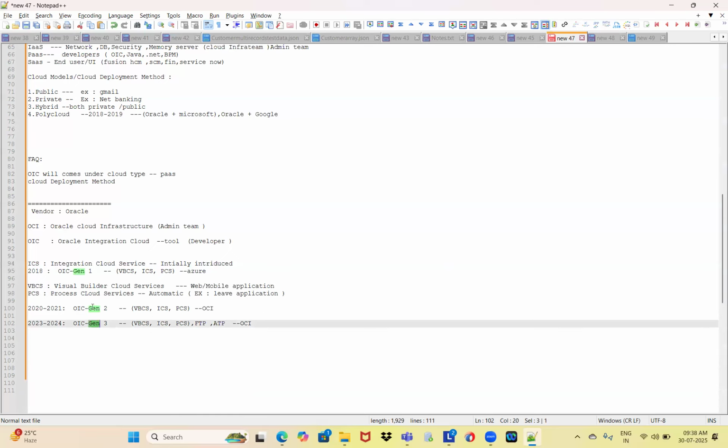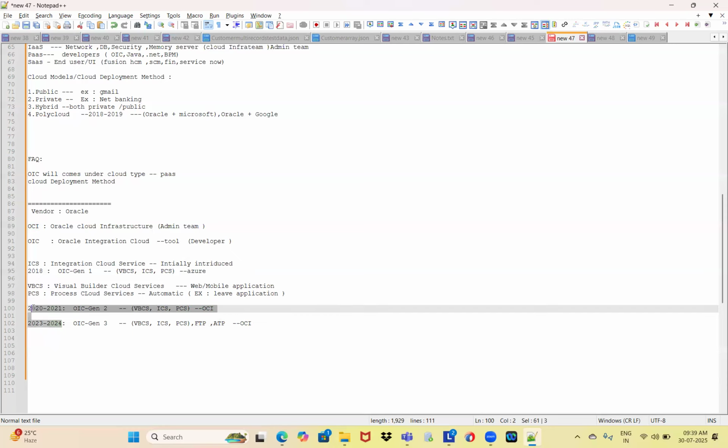The applications implemented in Generation 2, some of those projects started migrating from Generation 2 to Generation 3. The migration has already started. Some projects were implemented around 2021 in Generation 2, and those applications are already migrating to Generation 3. They added some additional features, and now Oracle Cloud Corporation handles it completely, around 2023 to 2024.